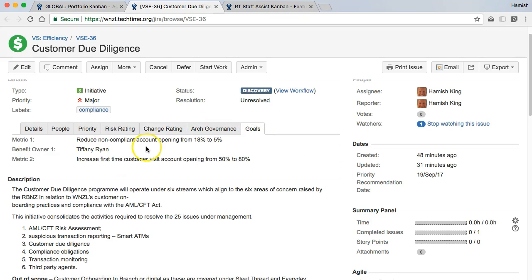Now finally, we've got goals. So what is the goal of this initiative? This is a really good metric to have. This initiative is actually trying to reduce non-compliant accounts from 18% to 5%, and Tiffany Ryan there owns that one. This is fictitious, by the way. Increase first-time customer visit account opening from 50 to 80. So it gives a really good indication of what the initiatives are looking to achieve.